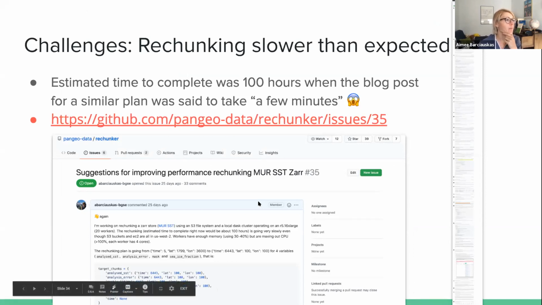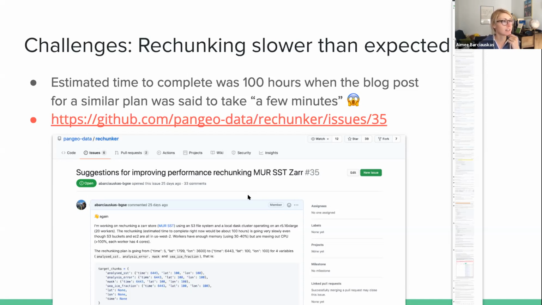Thankfully there's a really active community around Pangeo, Pangeo data and Zarr. So when I opened this ticket saying, hey, this is what I'm trying to do, I'm a little concerned that it's going to take 100 hours, it seems like I must be doing something wrong. The thread on the right is not even the full length of that thread. There was a lot of really interesting, great debugging that came from the community, troubleshooting this performance issue, and it highlighted some interesting things.